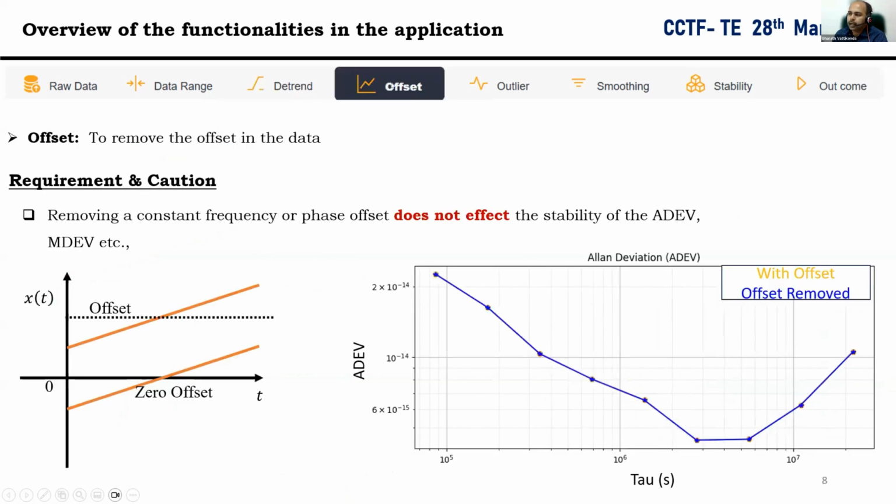So the next option we have is offset. We can remove the offset in the data. Removing an offset, constant frequency or a phase offset does not affect the stability of the clock actually, either MDAV or ADAV. Once we remove the offset, the new data is bound to have a mean value of 0. So here we can see that after removal of offset or before that, it doesn't have any effect on the stability of the clock in terms of Allan deviations, right?